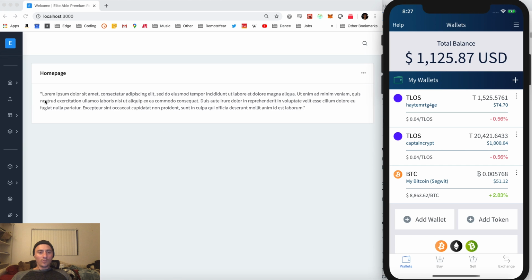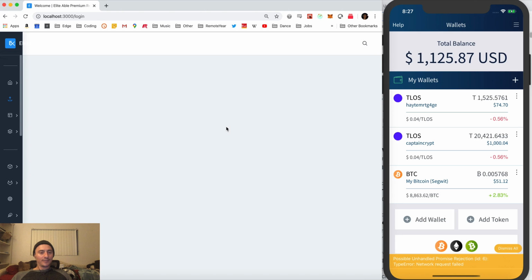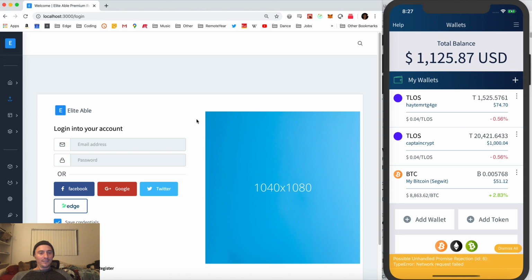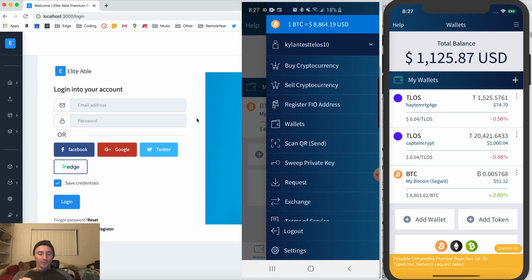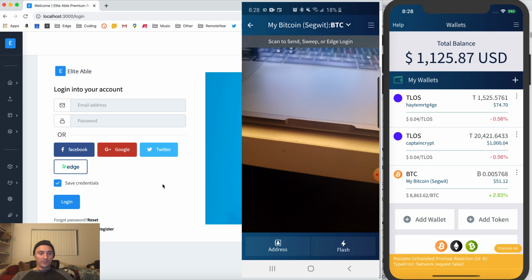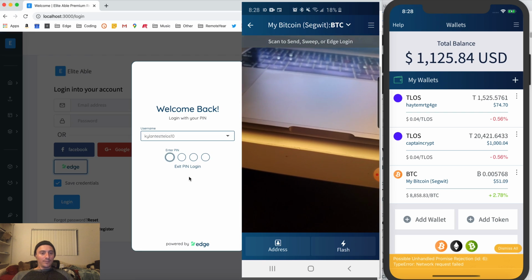For those of you who don't want to put in a username or password, you can actually scan. So I got my mobile phone. Okay, so I'm logged into the account, and then I say I want to scan. All right, so now again we click on this Edge login button.